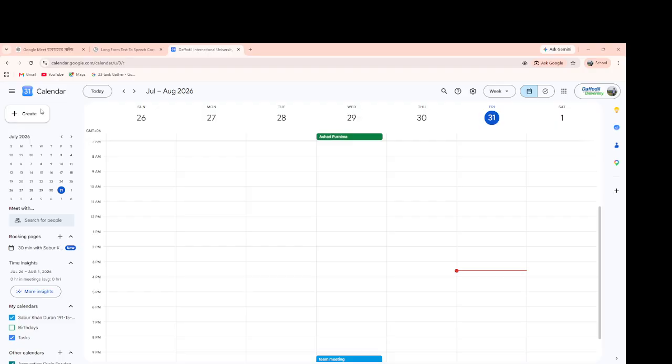First, open your browser and go to Google Calendar. This is the main calendar dashboard where you can organize your schedule, create events, and keep track of important dates. To create a new event, click the Create button in the top left corner and select Event.